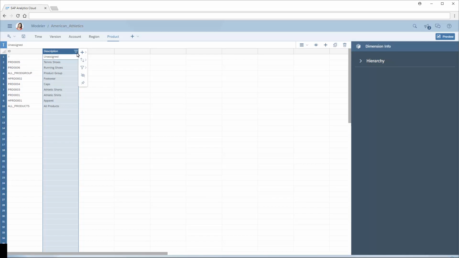When we select a column, we have the option to create an additional column or add a dimension hierarchy, apply sorting or filtering, hide the column, or pin it so that it remains on screen as we scroll horizontally. If the column is optional, we also have the option to delete it. From the Dimension toolbar, we can perform actions such as editing the dimension preferences, hiding columns, or adding, copying, or deleting rows.